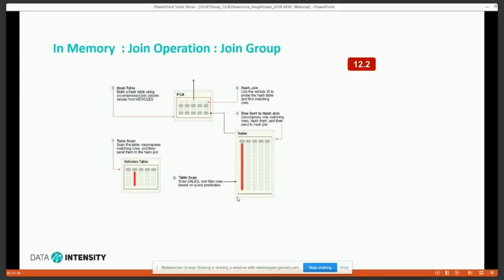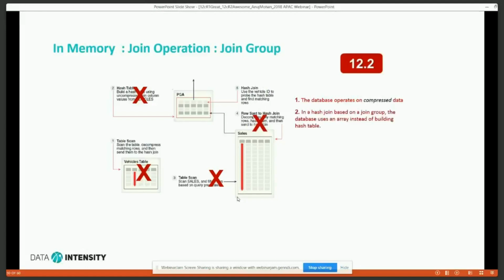But the real enhancement in 12.2 was the join group. If you know beforehand that you're going to do a join between two columns, you can create a join group. In a join group, it will not scan the vehicle table first, it will not create a hash table, and there will be no probing. What it does is operate on compressed data, and the database uses an array instead of building a hash table.